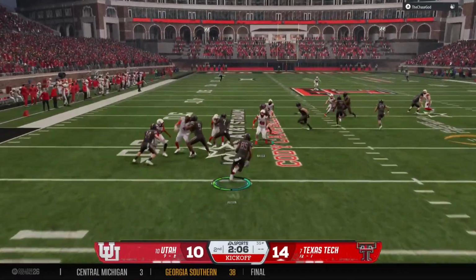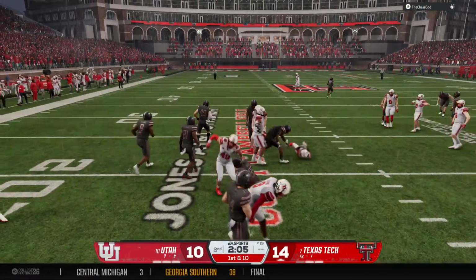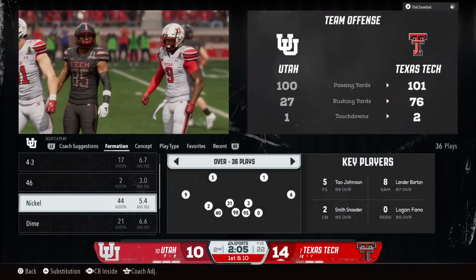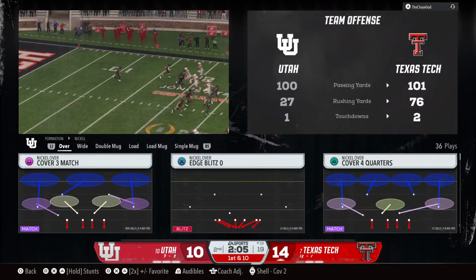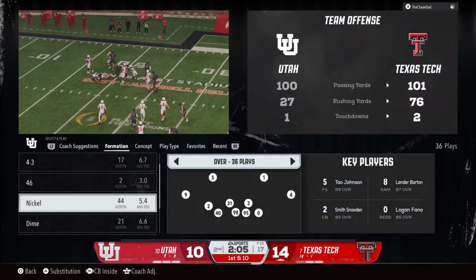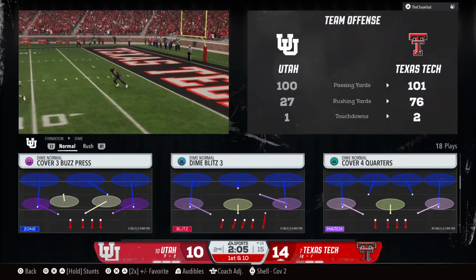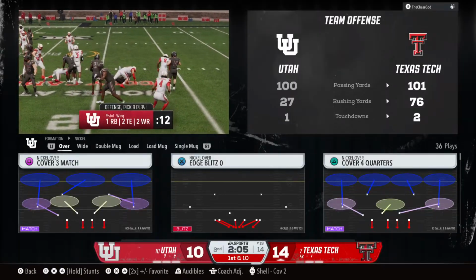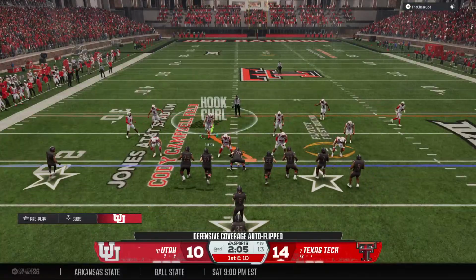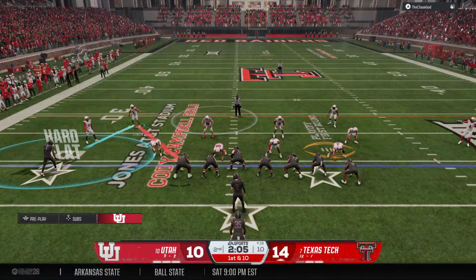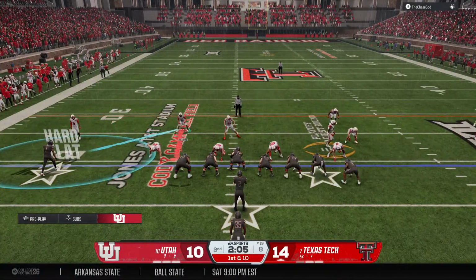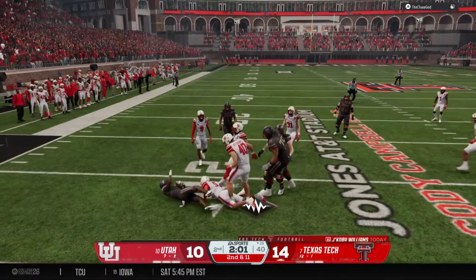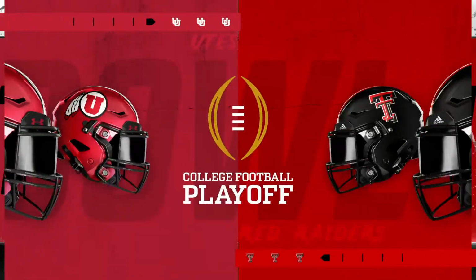And here's the return from inside the 5. And he's stopped at the 19. Good job by the coverage team. Here's the first play of the drive now. They begin at the 19. They're going to run it here. 0 running room. Stopped right at the line of scrimmage.